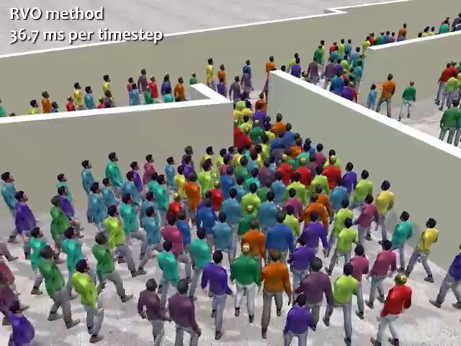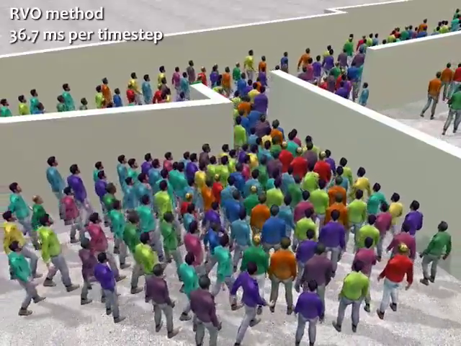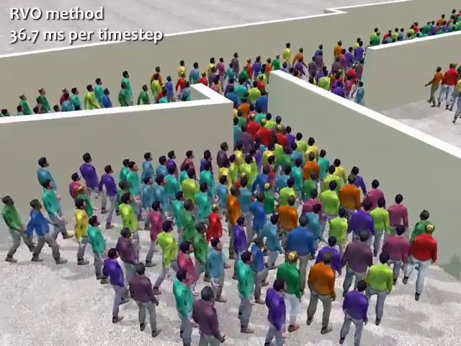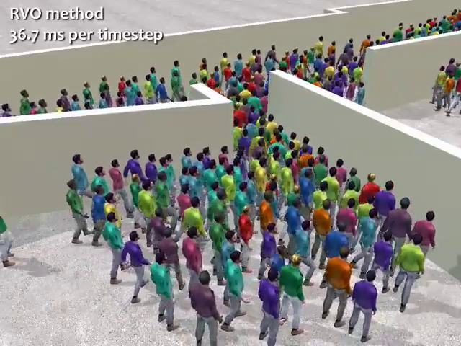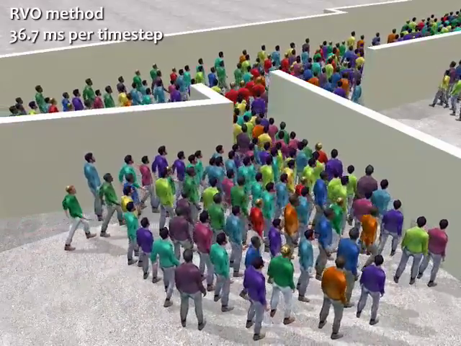As a comparison, we also show the most recent per-agent model, the RVO method, which performs exact inter-agent avoidance, but at a significantly higher computational cost.